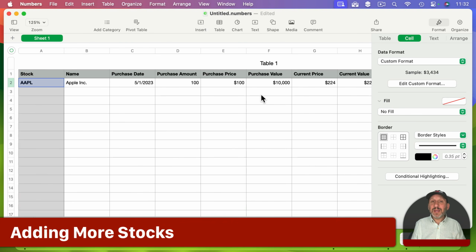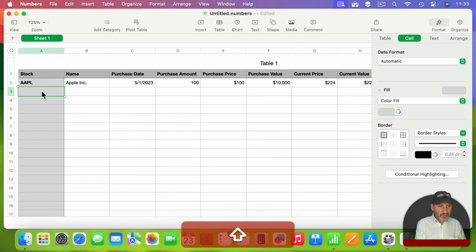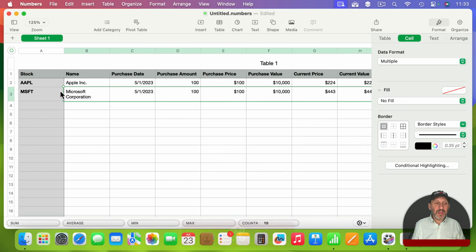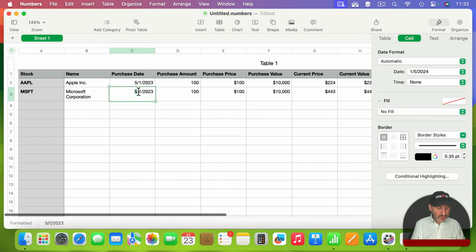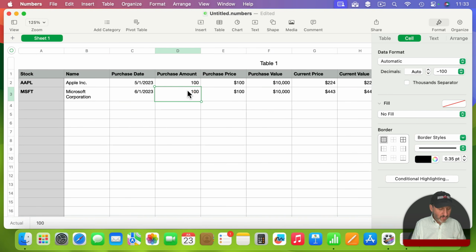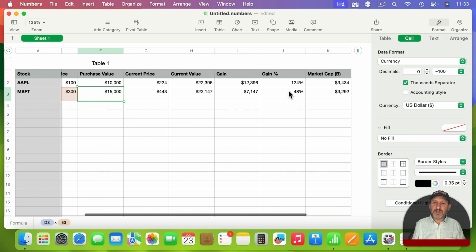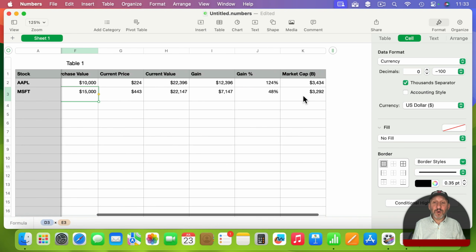Now the cool thing about this is that it's now easy to track other stocks. So let's say that you've got some Microsoft stock. All you need to do is copy and paste all of this here, and you can see it's got the name, it's got the current price and all of that. You do need to go and change your purchase date to whatever that is. Let's make it June 1st. Maybe the purchase amount is 50 shares and the price was $300. And then you've got everything else filled in using formulas. So here you can see that it's a 48% gain.